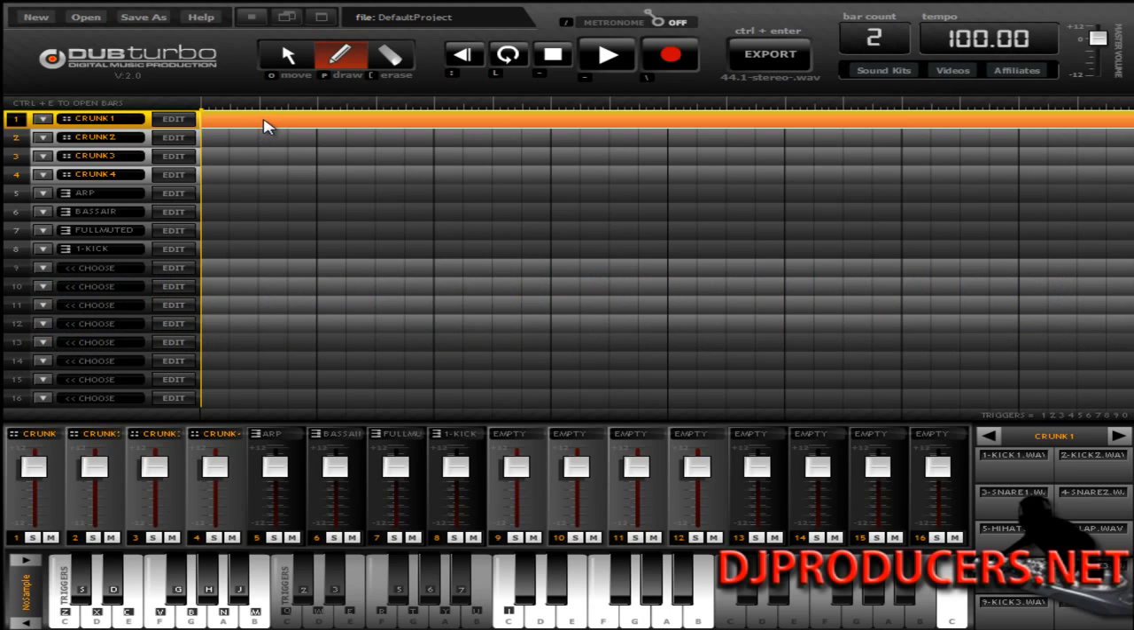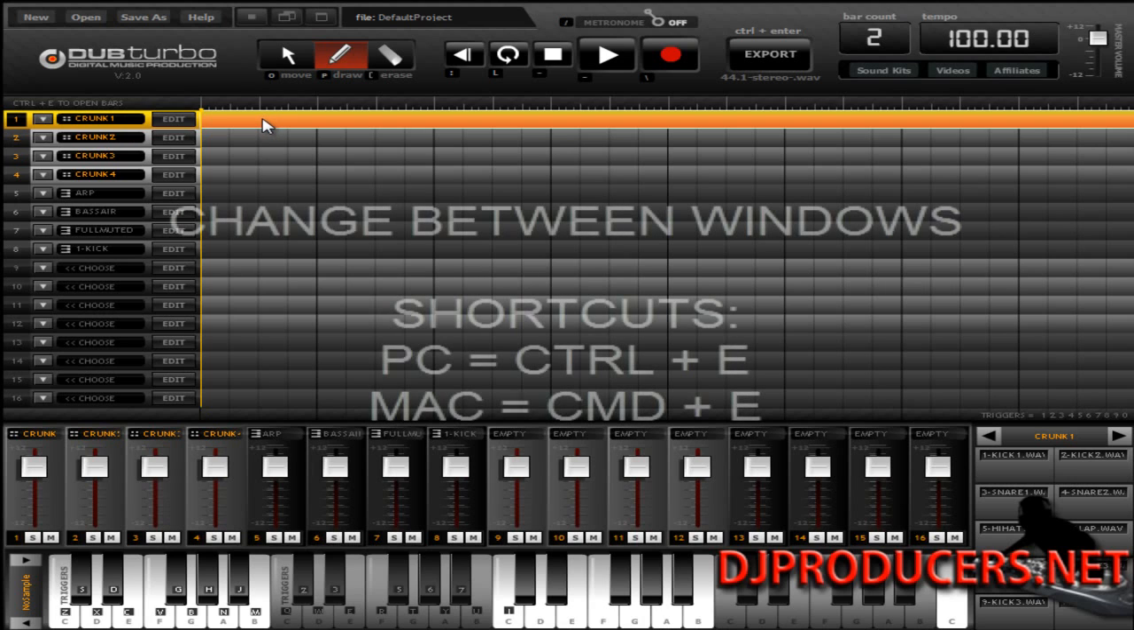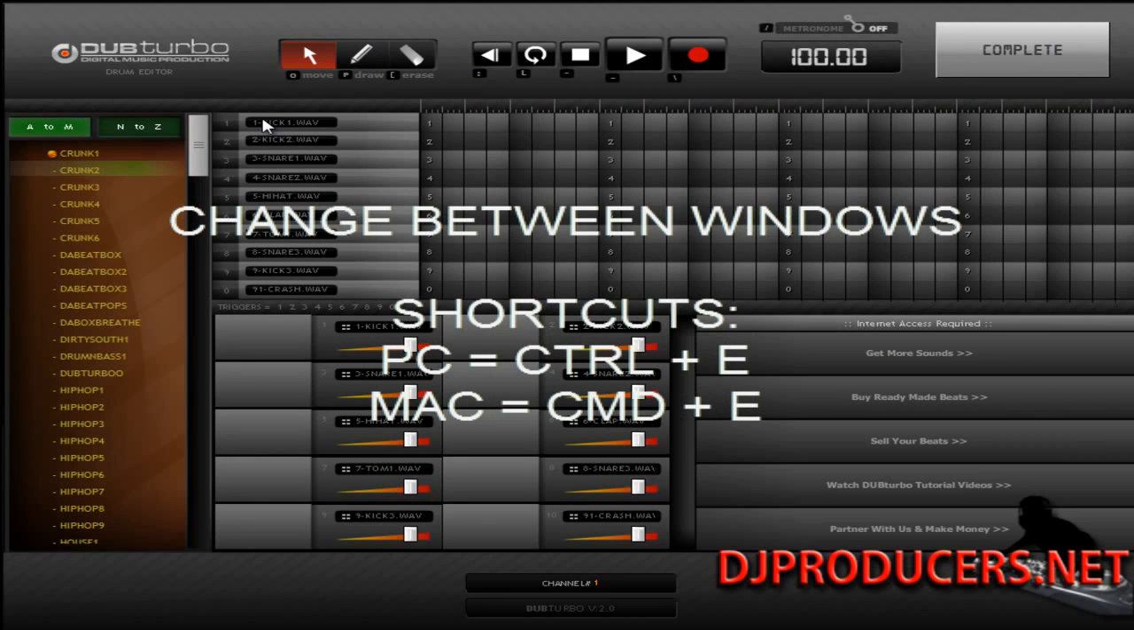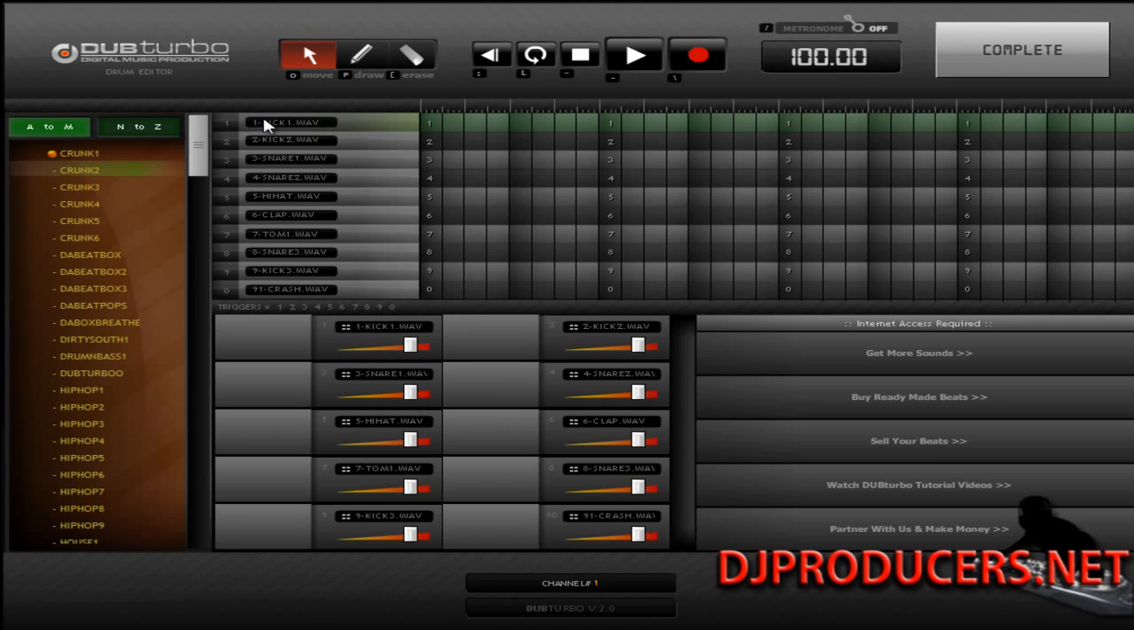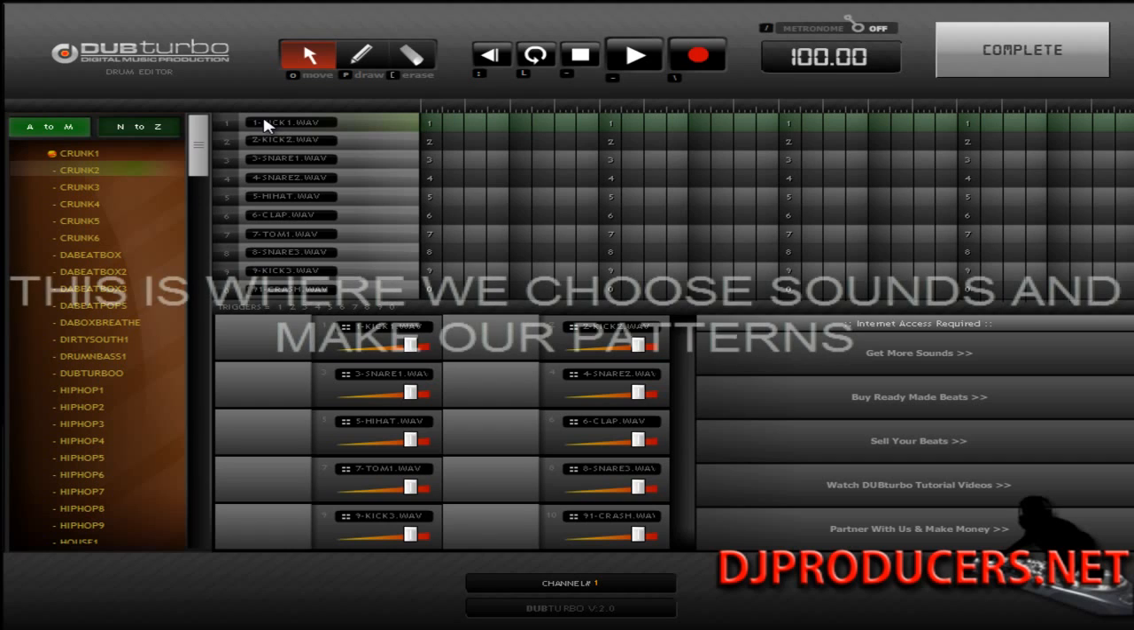Now that we've got 2 bars, we're going to go to our pattern window where the step sequencer is. To do that, we're going to hit Control E. I said Control E because I'm on a PC today. I use both. The rule of thumb for most audio programs is if I say Control E on a PC, you're going to say Command E on a Mac. So you won't get too lost if you're on a Mac. So anyway, let's take a look at the sounds.